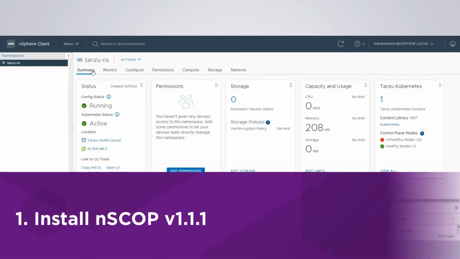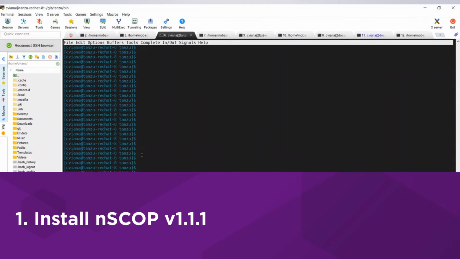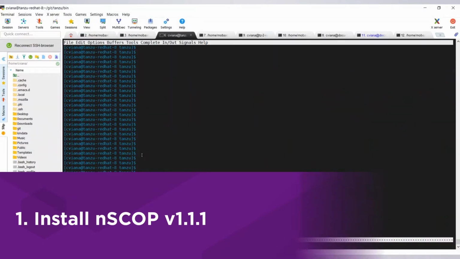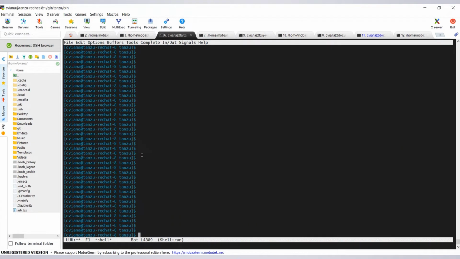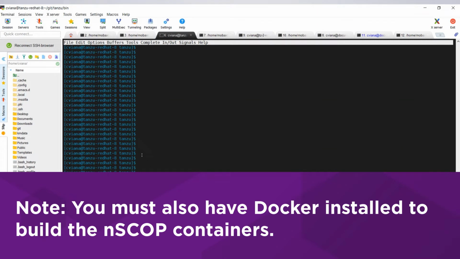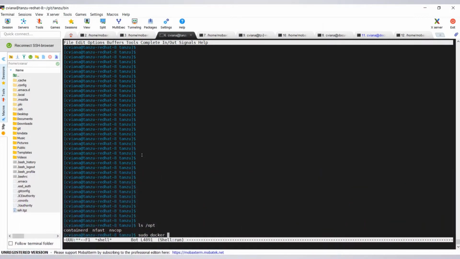The next step would be to build the nShield containers. So you have to install the nShield software and the nShield option pack on a VM. We did this inside here on this Red Hat 8 VM. Okay, so I have both software installed. You also have to install Docker to be able to build the containers. I already built the containers, so I'm just going to show you the images.